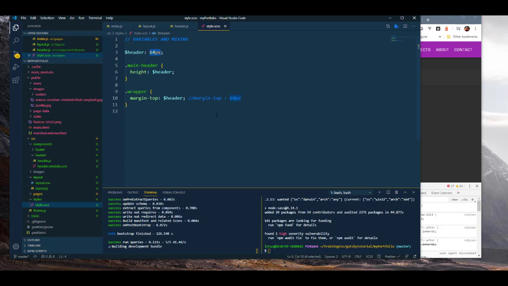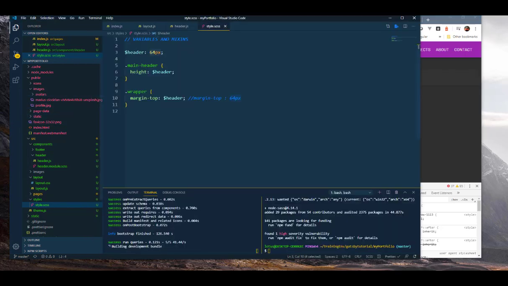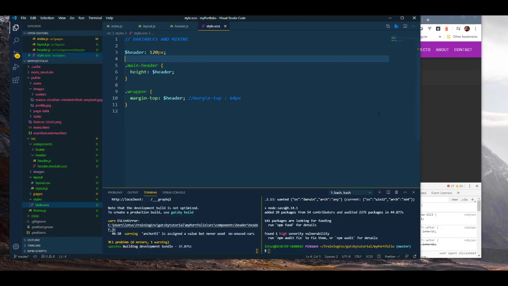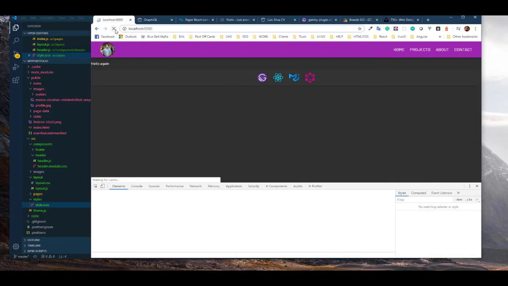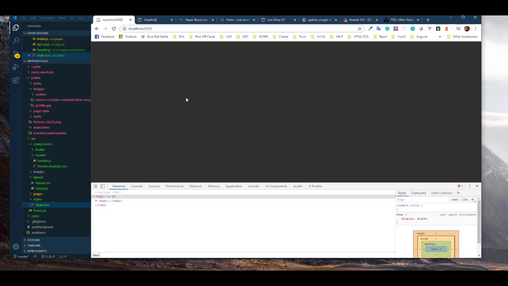If you ever get a client that says, oh, you know what, 64 is great, but not enough because I want my logo to be really big, like 120 pixels or something like that, no problem. You can always come over here and just change this variable to 120 and save it, and it will automatically do it for both the header and the margin top without having any issues in your deployment, so in your UI. So they both will change at the same time.